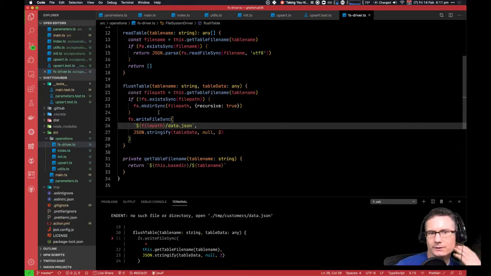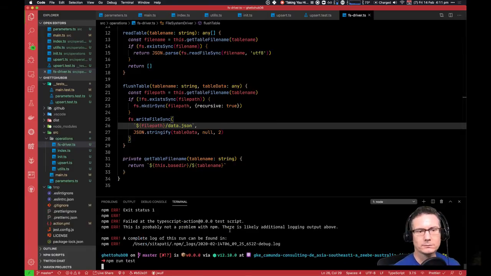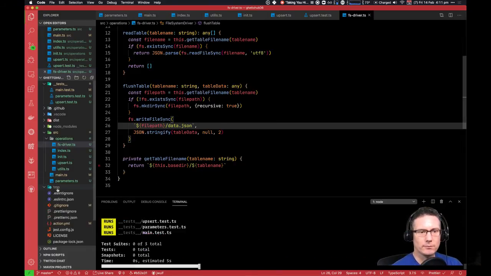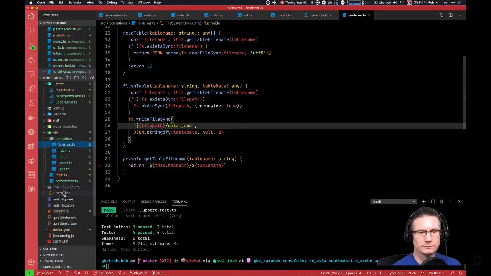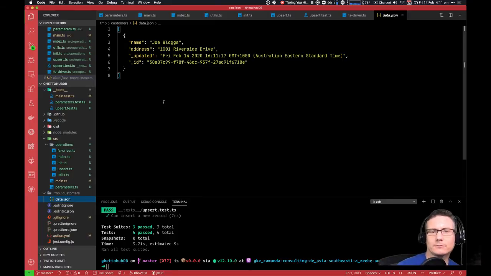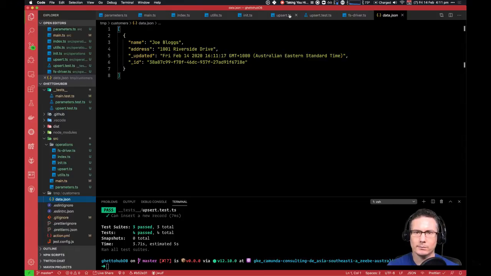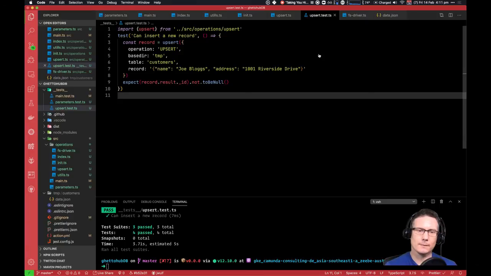Okay, let me look at that. File doesn't exist, create it, and then write the file. Yep, that should work. We should see a data.json file appear here. There it is. Temp customers data.json. All right. Pretty cool. Okay, I guess the next thing to do would be I could put in testing finding this record as well.